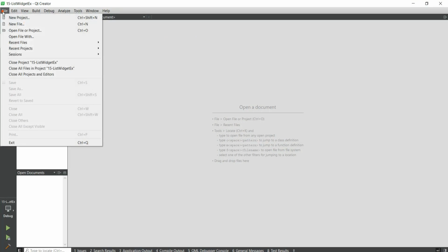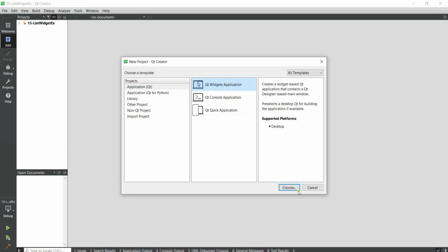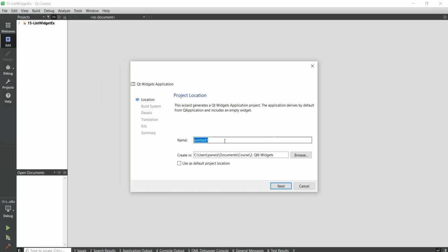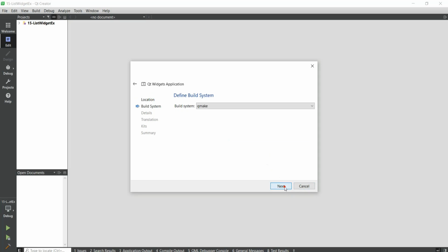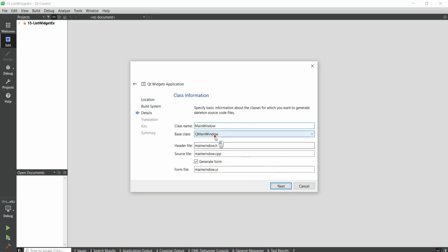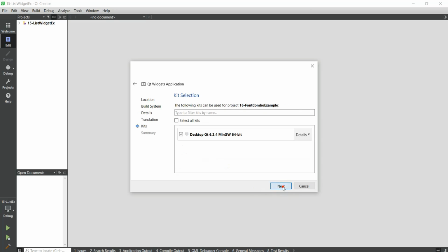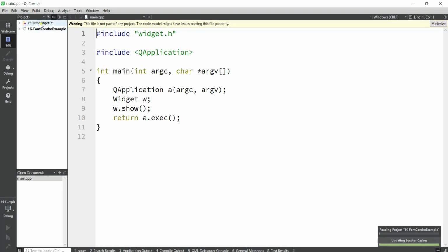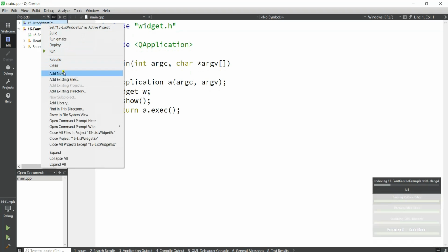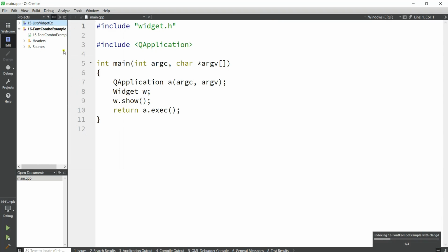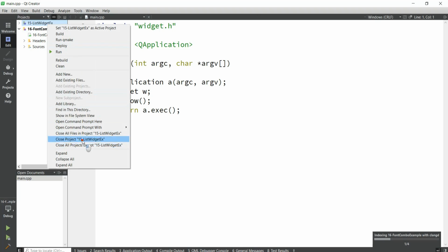Let me create a new project in here, a widget application, and I can just name it font combo example and click on next. Next, we are going to use a widget based application. We don't want to generate a form, and next, finish. So now the project is created, so let me close this.